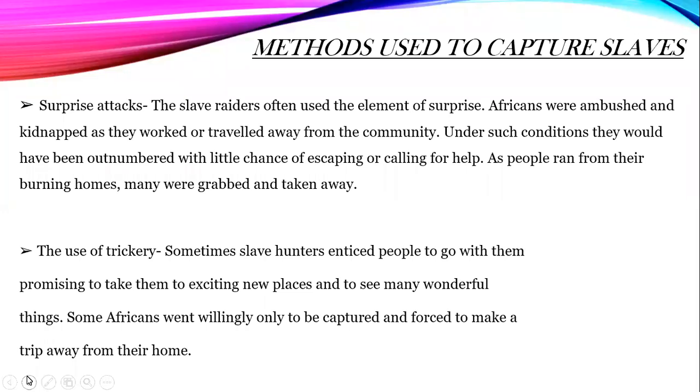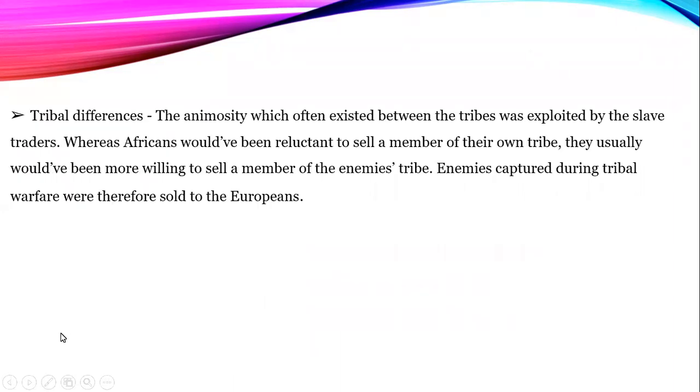Sometimes slave hunters enticed people to go with them, promising to take them to exciting new places and to see many wonderful things. Some Africans went willingly, only to be captured and forced to make a trip away from their homes. The other is tribal differences.